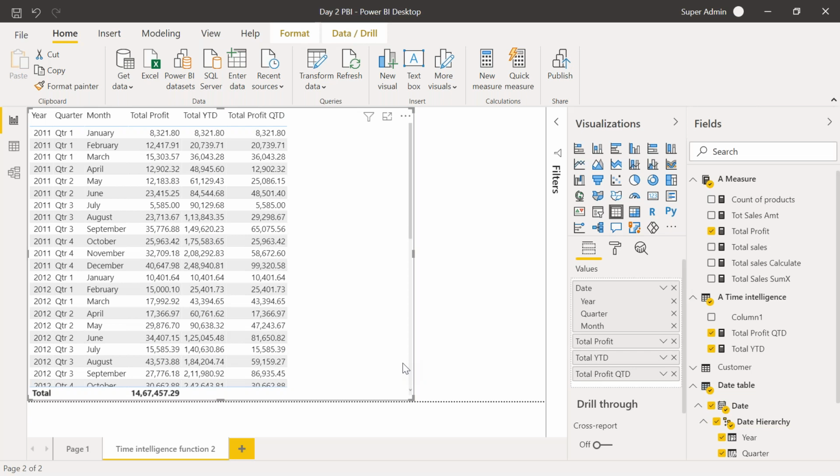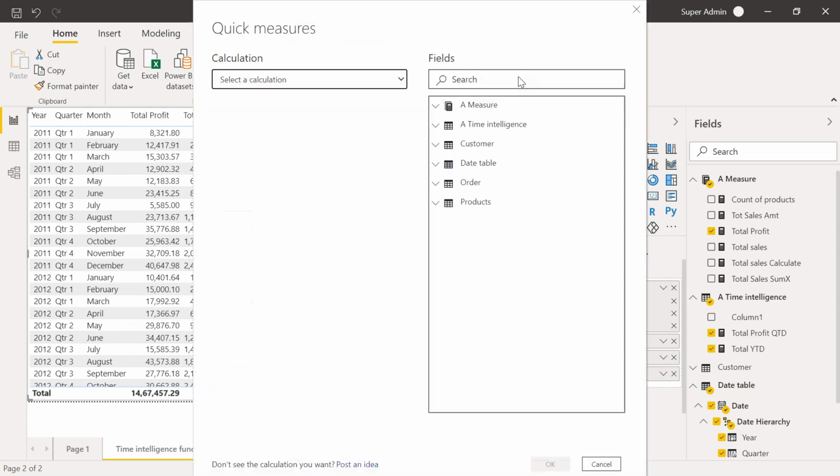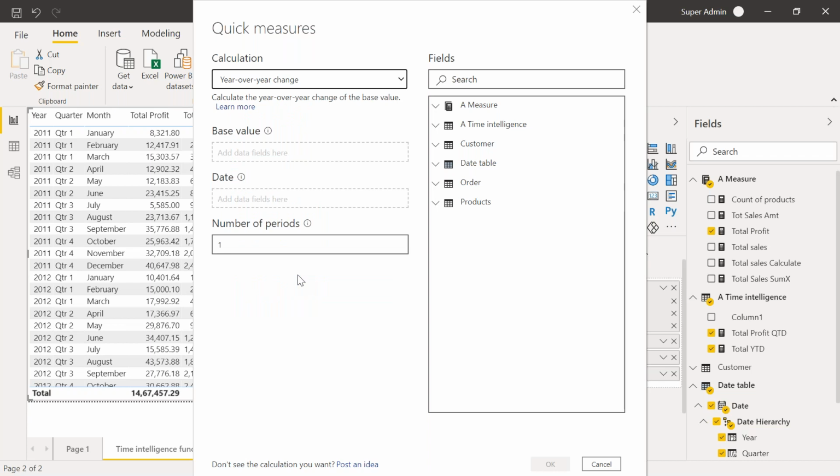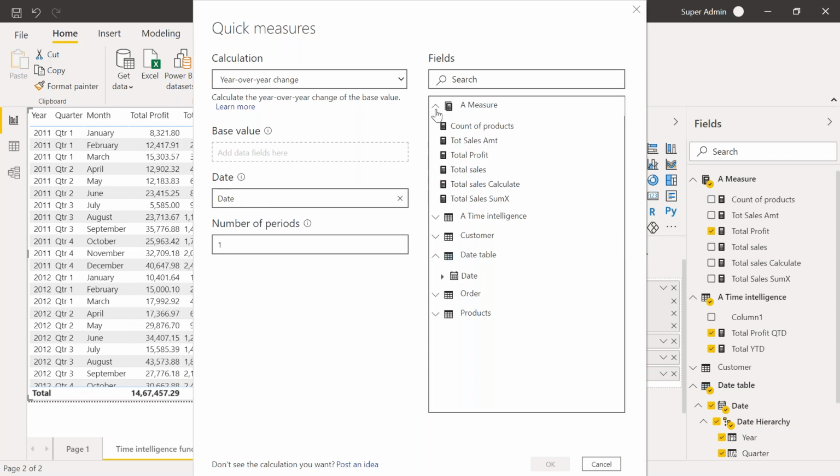Okay, now see, when we talk about quick measures, there are a lot of quick measures, year to date, year over year change. So here there is one more thing, year over year change. So I select that year over year change. Now the base value and the date. See, it is only asking you for two fields. My date is again going to be this date. What is the base value? Let me go ahead and again choose the same thing, that is total profit, right?